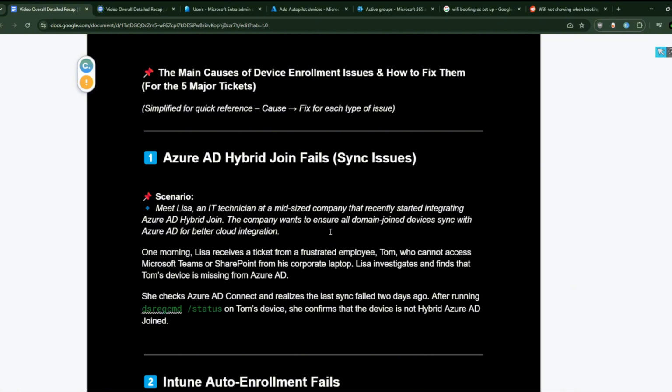We covered this before. She checked Azure AD and Azure AD Connect, and realized the last sync failed 2 days ago. After running dsregcmd /status, which is very important, guys, because it will give you an actual overview of what's going on on this laptop, on Tom's device. For example, in my case, it will be Peter's device. She confirms that the device is not hybrid Azure AD joined. So it means that this device is at the same time on-prem and cloud managed.